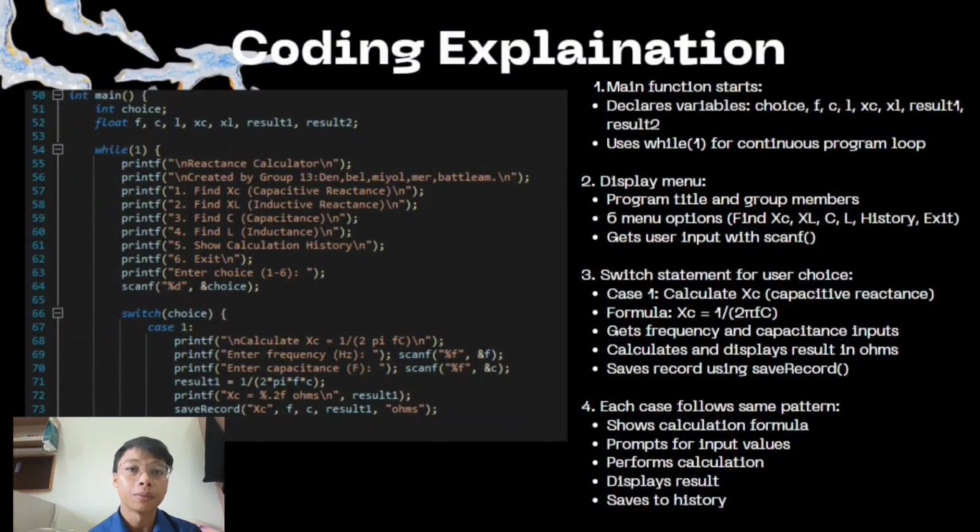Explaining the coding for the program. In the main function, we start by declaring variables such as choice, f, c, l, xc, xl, result 1, result 2, and use y1 for the continuous program loop. Secondly, a display menu consists of the program title and group members, and there are 6 menu options, which are find XC, XL, C, L, history, and exit, and it also gets user input with scanf.